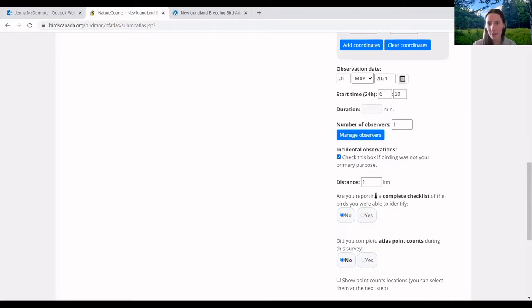But everything else you can still enter. You don't have to enter a distance. That's fine as well for incidental observation. If you are intending to go atlasing or birding, don't check this box. If you're typically going to be reporting a complete checklist.